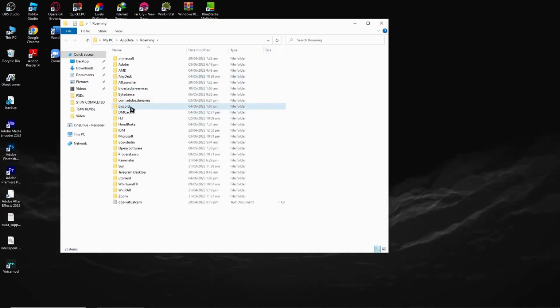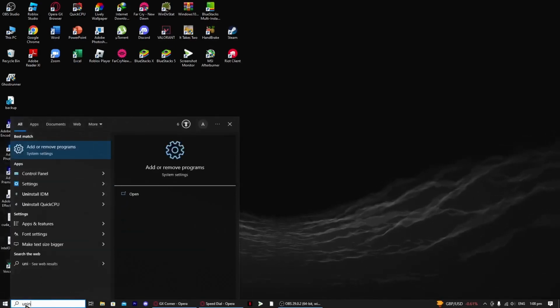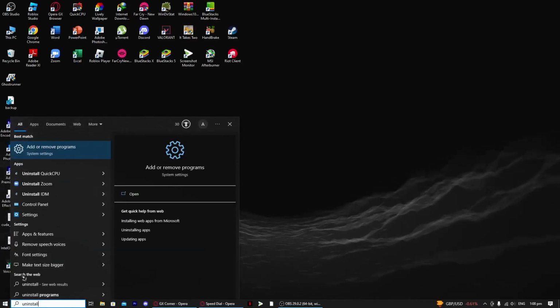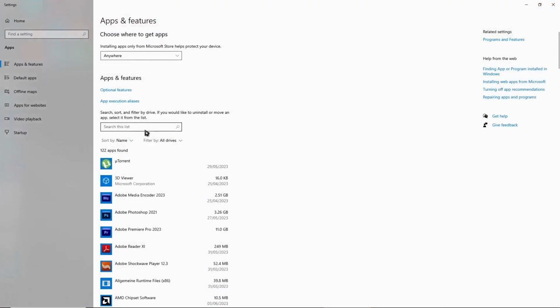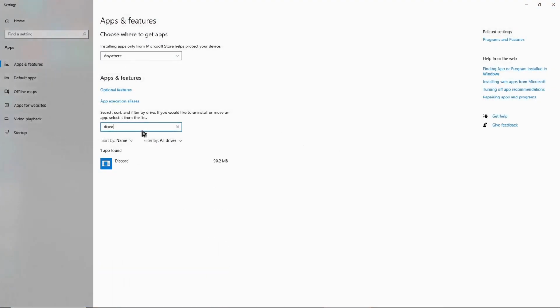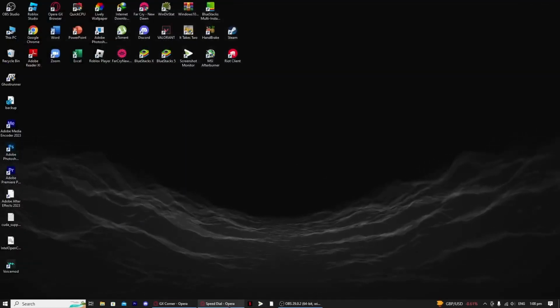After you have deleted this folder, you want to go to uninstall programs, add or remove programs right there. You want to go here in the settings and search for Discord right here, and from here you want to select it and click on uninstall. Once you have uninstalled Discord, you want to close it.